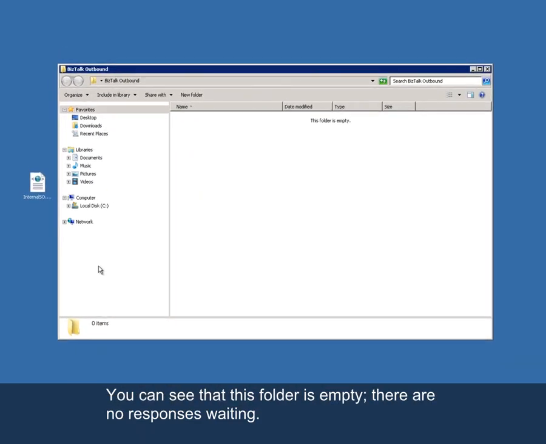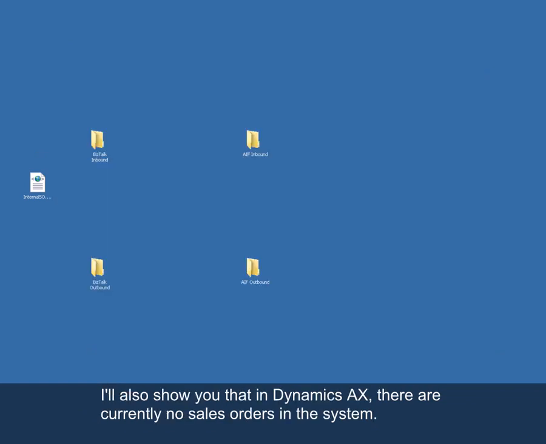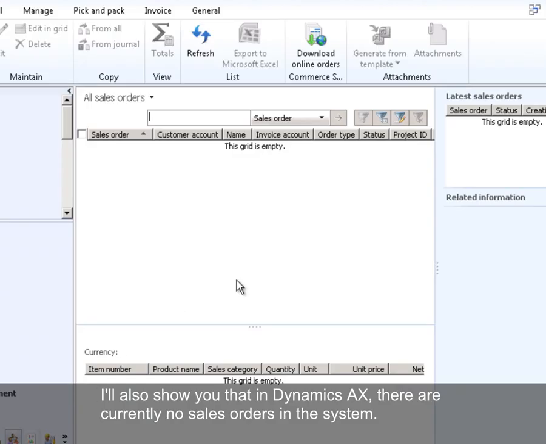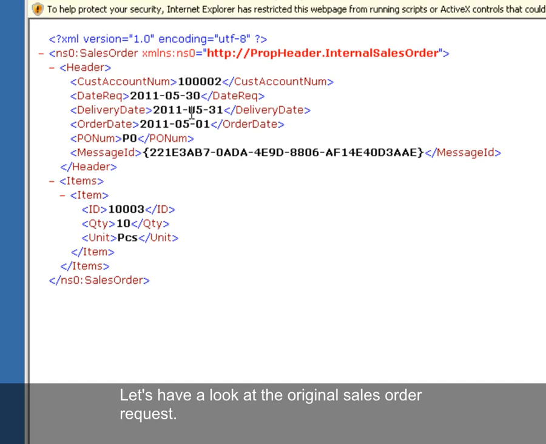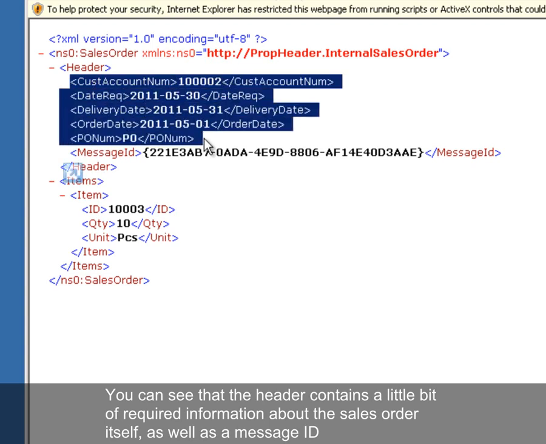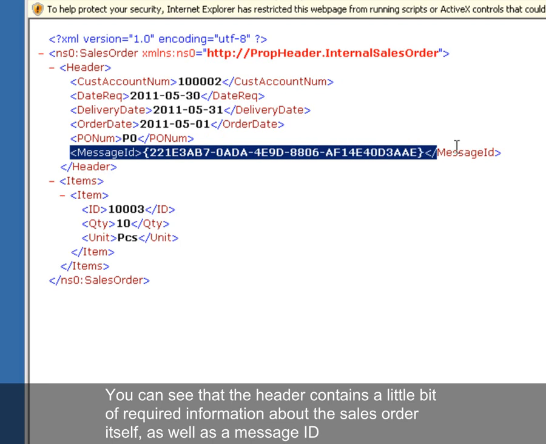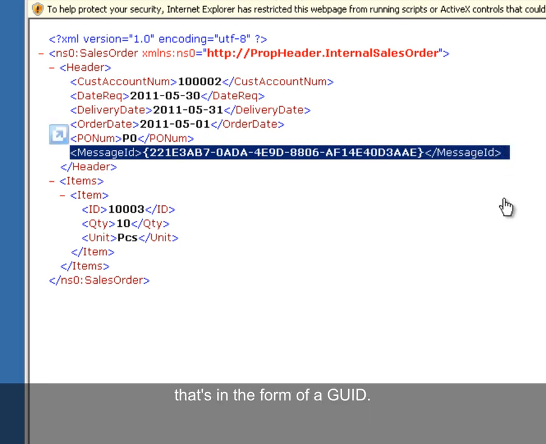You can see that this folder is empty. There are no responses waiting. I'll also show you that in Dynamics AX, there are currently no sales orders in the system. Let's have a look at the original sales order request. This is a very simple schema for demonstration purposes. You can see that the header contains a little bit of required information about the sales order itself, as well as a message ID that's in the form of a GUID.